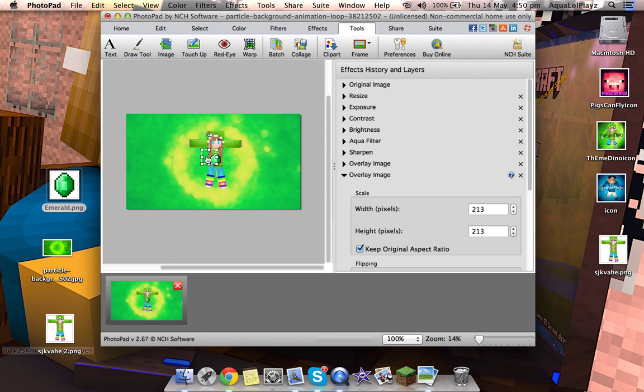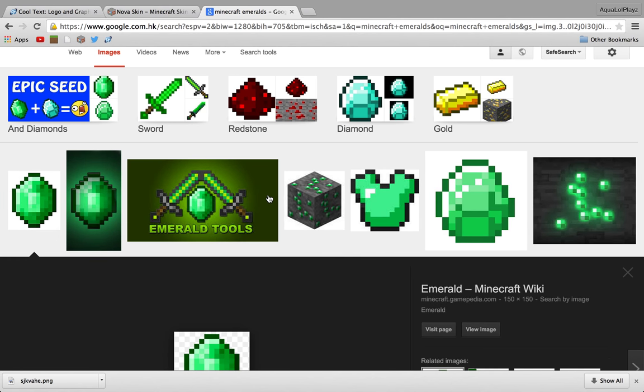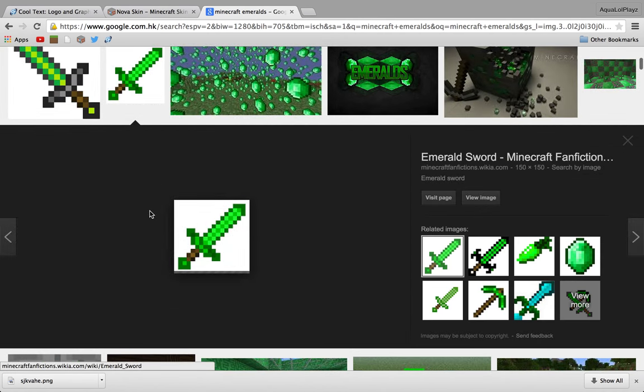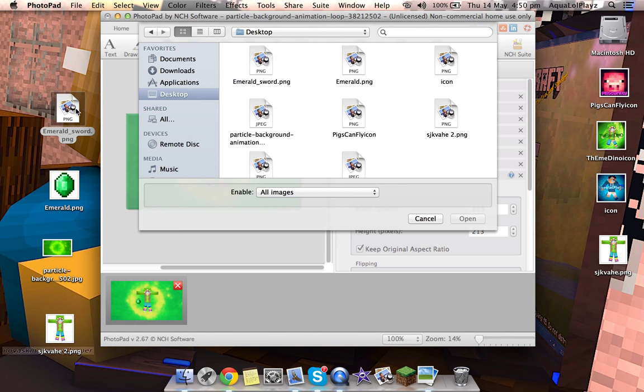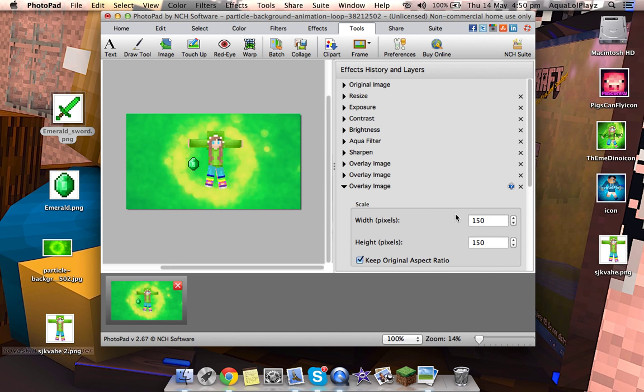Let me move this. One here? Or maybe one here. And maybe on the other side we can do... What should we do on the other side? Maybe we can do an emerald sword. That would look cool. So let's do this. I know it doesn't exist, but it's kind of cool for her to be holding one. So you can get that open, and we can do that on the other side.